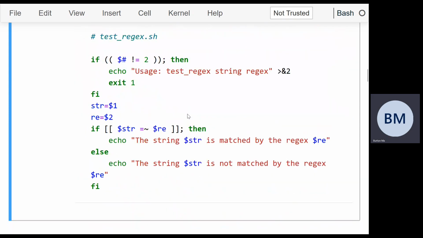This little script is handy for debugging your regular expressions. All this script does is take in two command line arguments. The first command line argument is a string. The second command line argument is a regular expression, and it tells you yes or no, does the string match the regular expression?